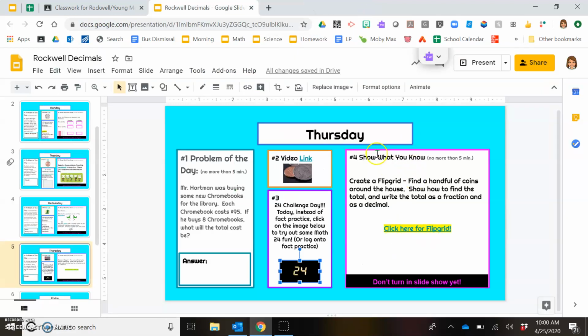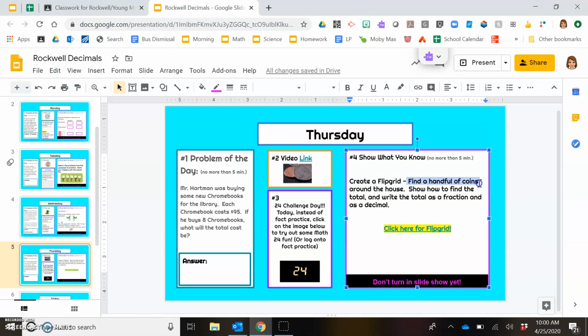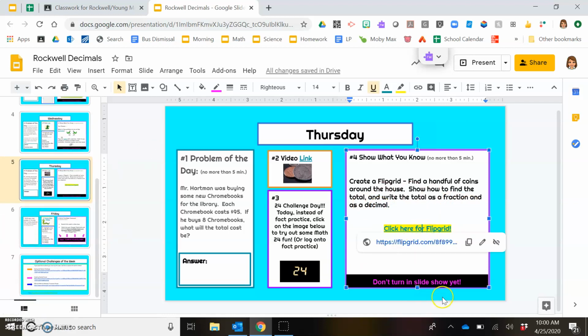Your show what you know is a Flipgrid. You will need a handful of coins. So find a handful of coins, show how to find the total, and then write the total as a fraction and as a decimal. You'll know how to do that before Thursday, don't worry. Click here for the Flipgrid. I will be responding to Flipgrids. I did last week too, so please go back and check the Flipgrid for my comments.